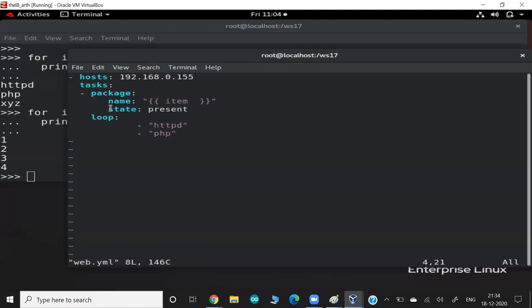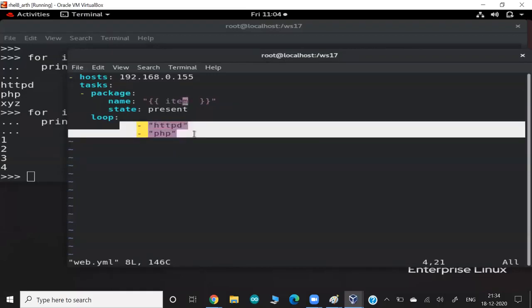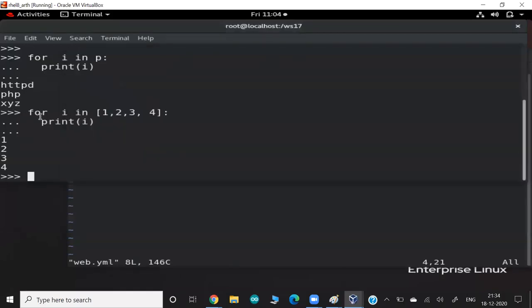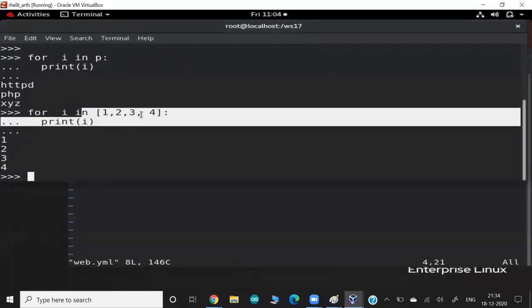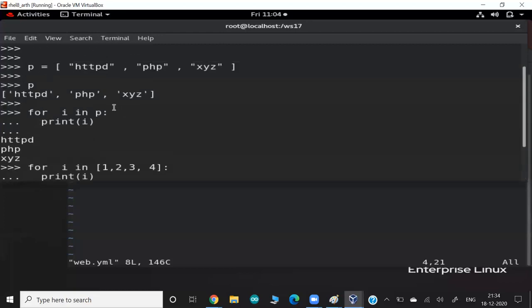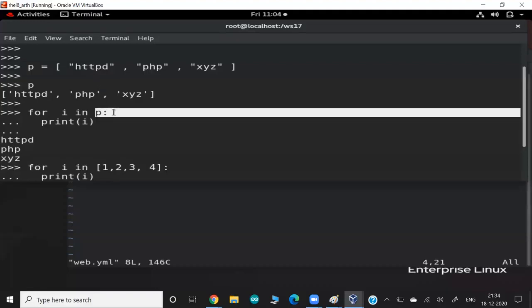Now here you can use debug or package or service, whatever you want, you can store here. Okay, but sometimes it is always good to directly give your values or list here the way I did in this example. But most of the time, we always create a list in separate variables, like in Python, and we give the variable name here. Most of the time, this is a better way to manage your code.